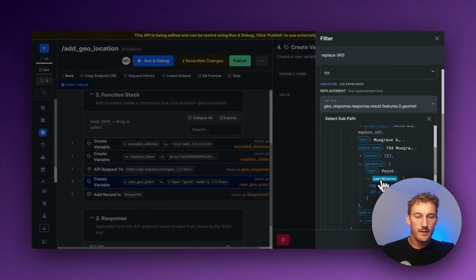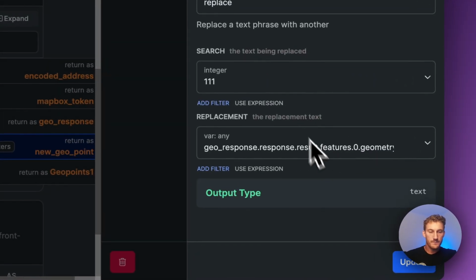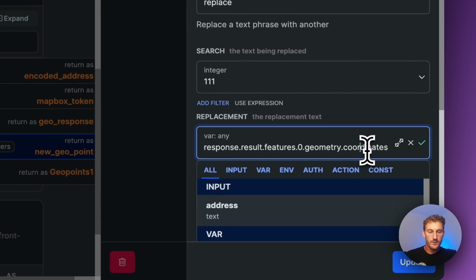So we're going to click coordinates. Done. Then, because we're getting the first result, we're going to press dot for dot notation.